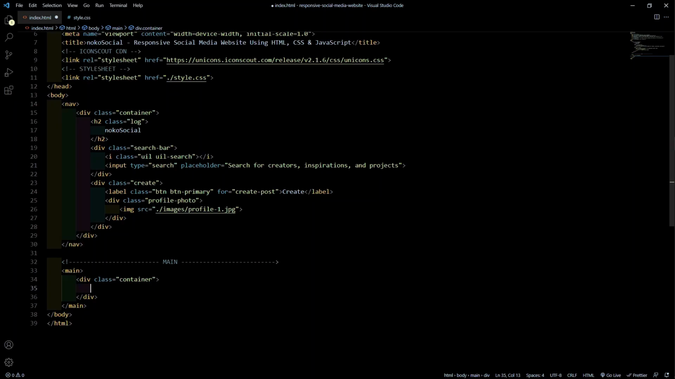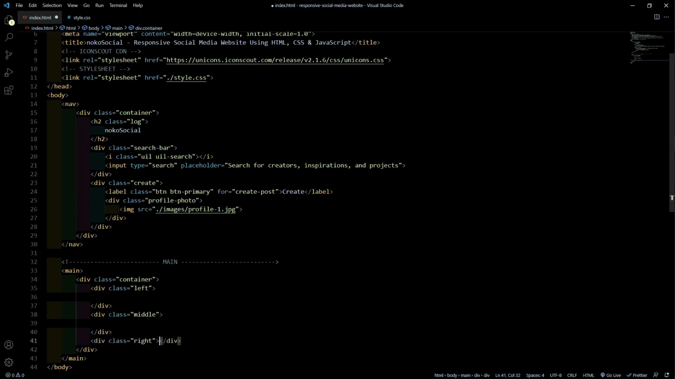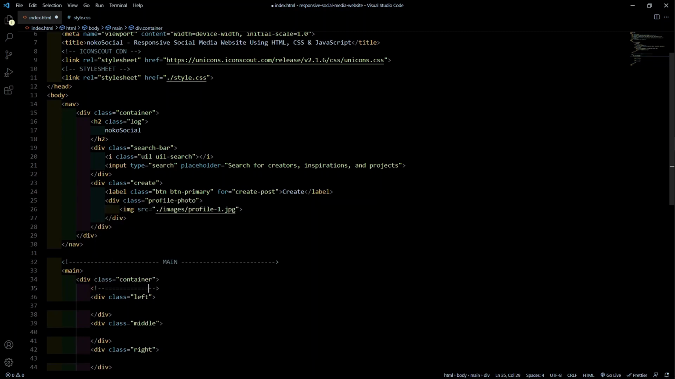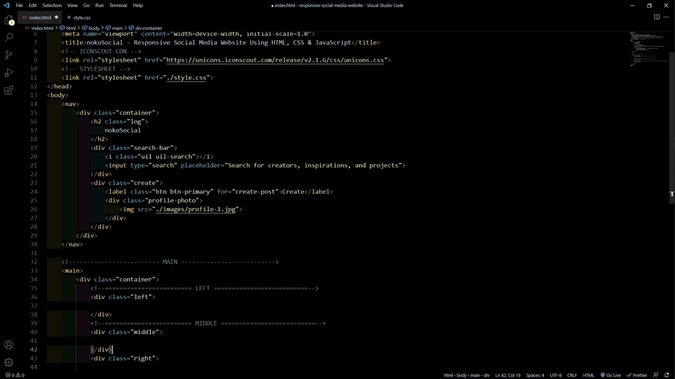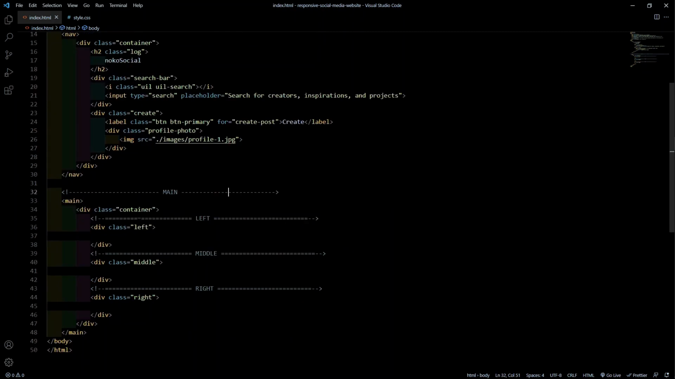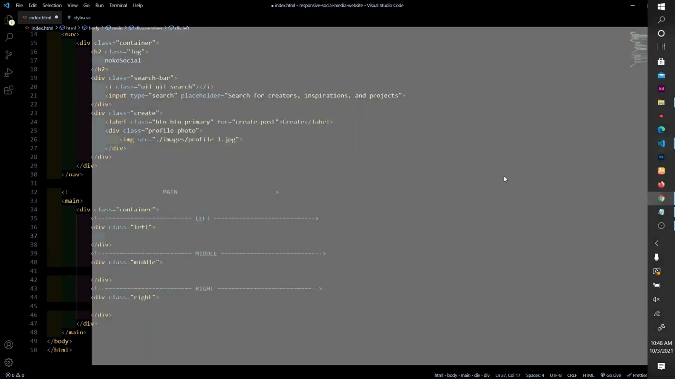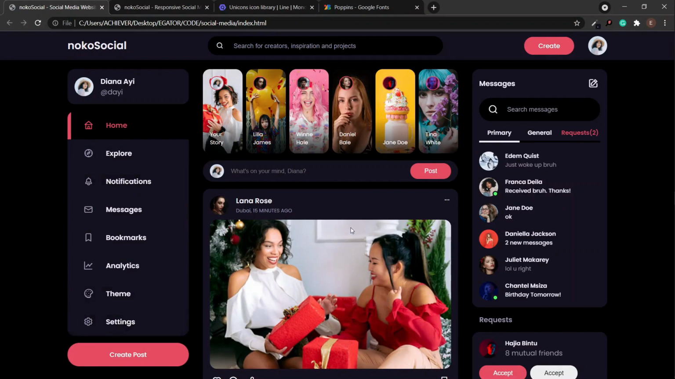All right, so we are going to have the left side, the middle and the right. Let me comment this. So these are the 3 subsections in the container. Now we are going to handle the left side, which is going to have the profile and then the sidebar.